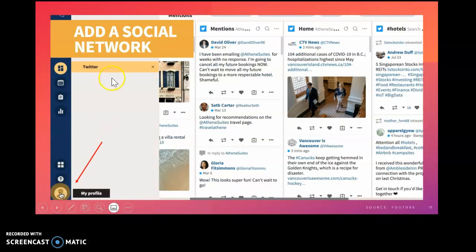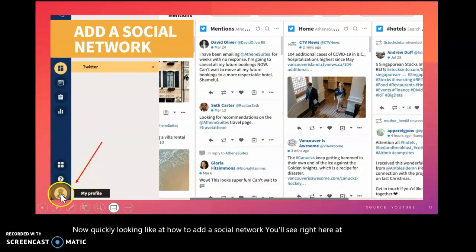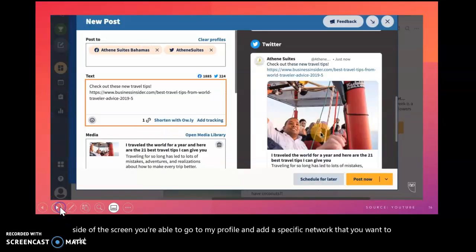Now quickly looking at how to add a social network, you'll see right here at the bottom left side of the screen, you're able to go to my profile and add a specific network that you want to add besides just Twitter. And that's pretty much following along those same steps and guidelines to add those accounts that you wish to use.